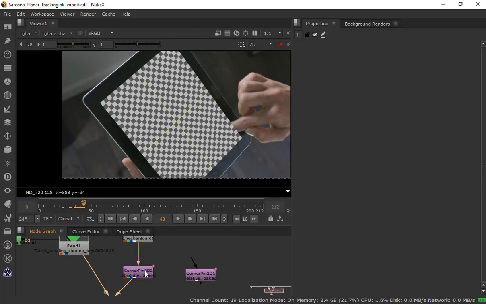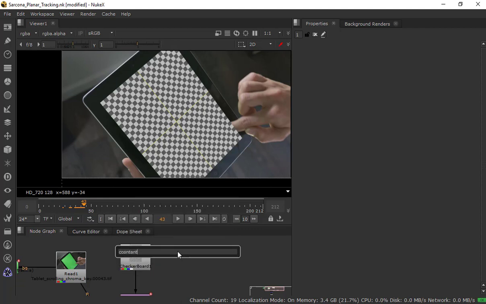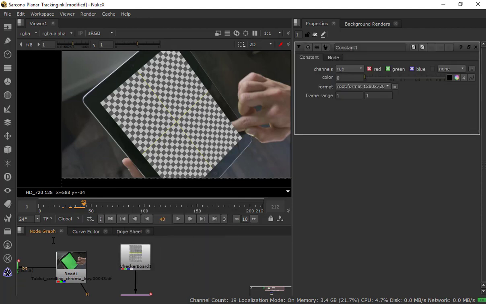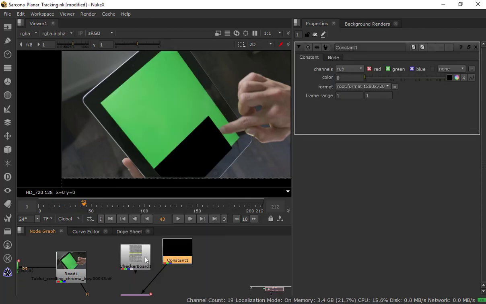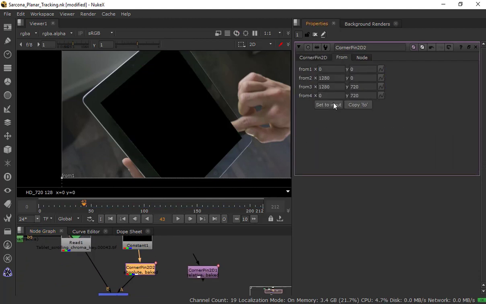You can do like I showed in the other one, which is just put a black constant here. Constant. Oh, I have to spell it right. There we go. Put a black constant here. You'll see again, it doesn't come in at the right size. I just go to here, go to from, say set to input, and boom, it fits the same size.